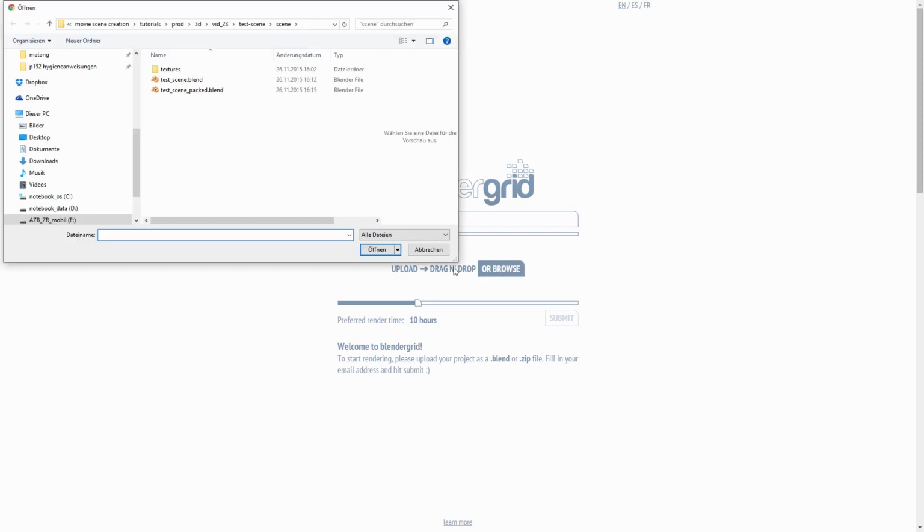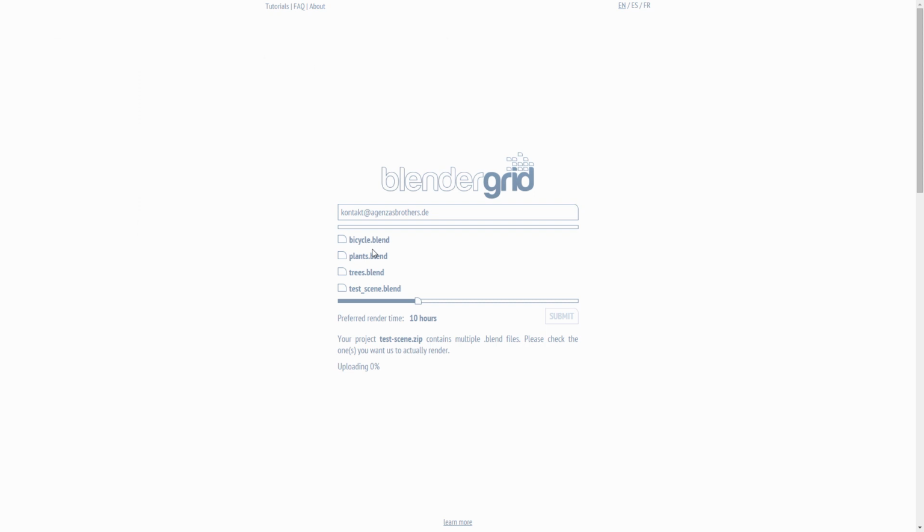Okay, let's start with a commercial render farm, Blender Grid. For that, open blendergrid.com. This render farm is very simple to use. Up here, just type in your email address. For choosing your blend file, you can drag and drop it here or click on browse. Then choose your file. In this case, we use a zip archive.